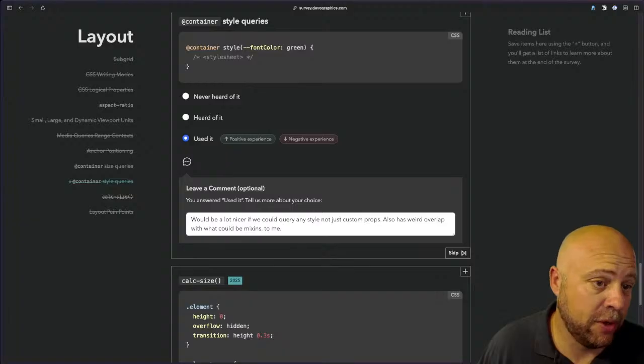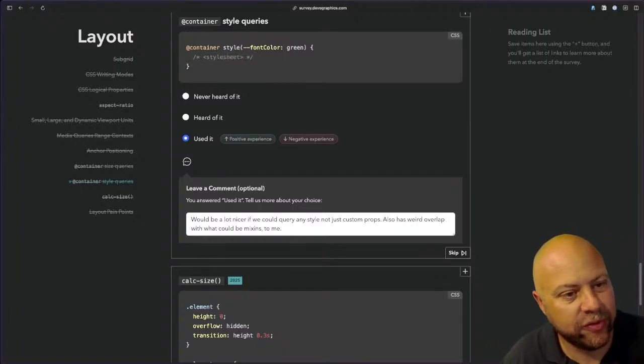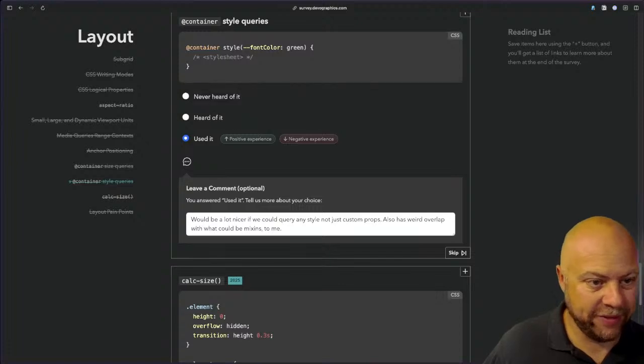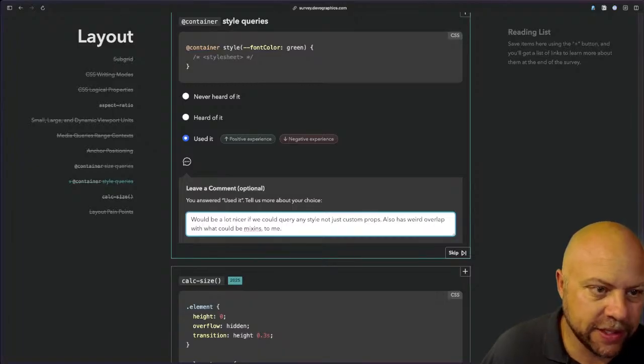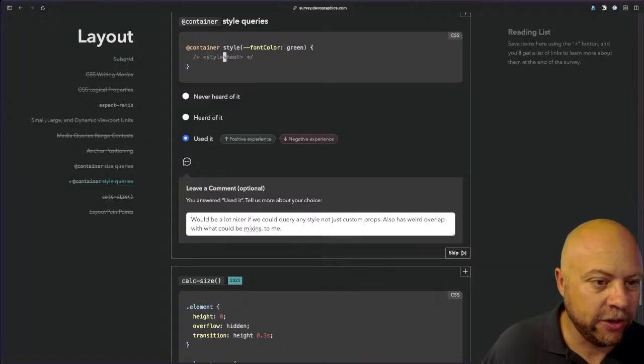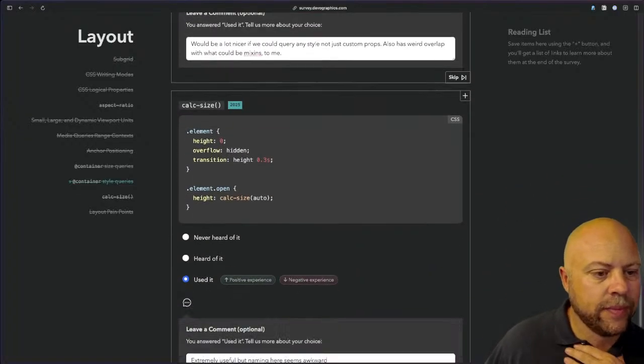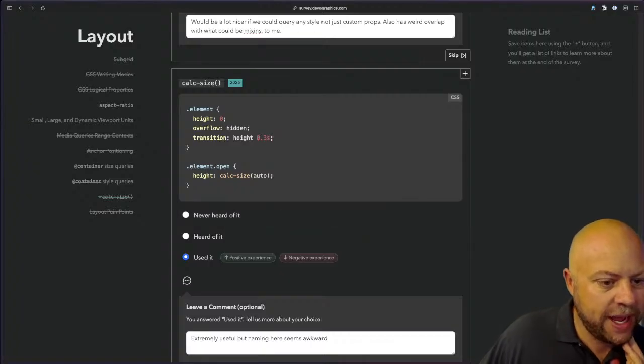Although I guess you could use multiple of these and say, is font color green, then do the stuff that you would do if you meant to be passing green as a parameter, and then have a different style query for font color red or whatever else you're going to do. We'll probably still get mixins, so not perfect there. But yeah, it's kind of neat. I like that you can use these as little triggers to trigger other styles. Kind of cool. calc-size.